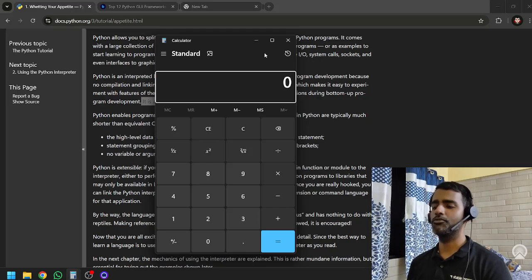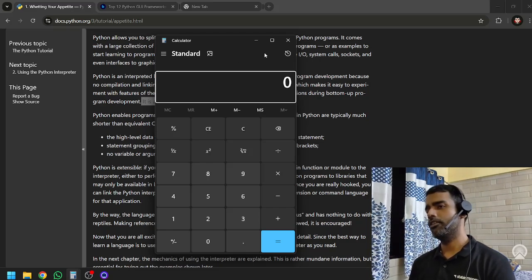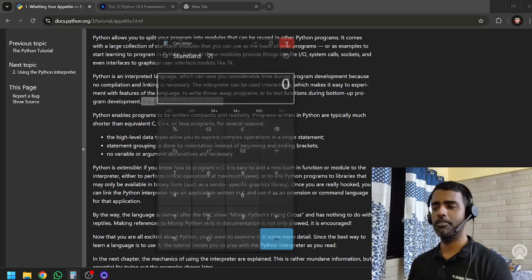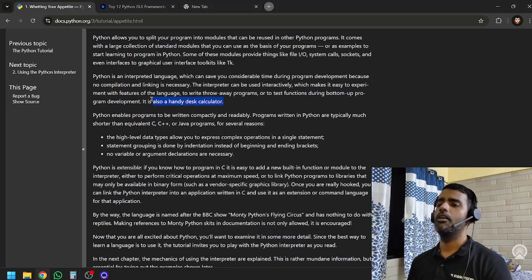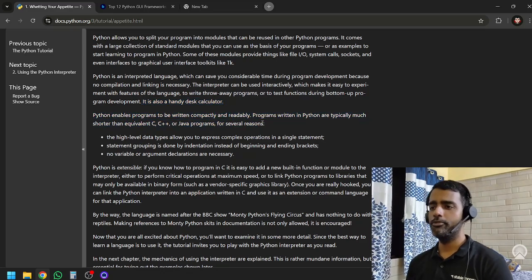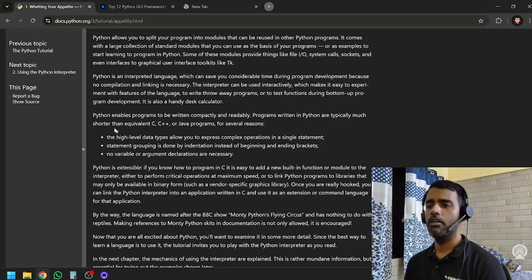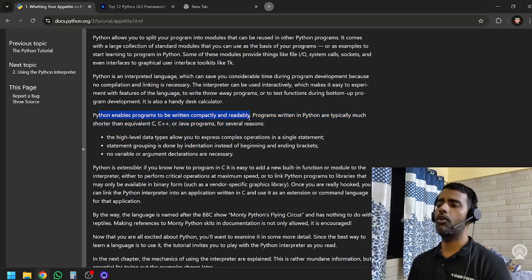I guess it gives you more formulas, you can create your own formulas and so on, but you can do that in Excel also. You can write your formulas in Excel as well. But okay, it can be used as a desk calculator for sure. Python enables programs to be written compactly and readably.